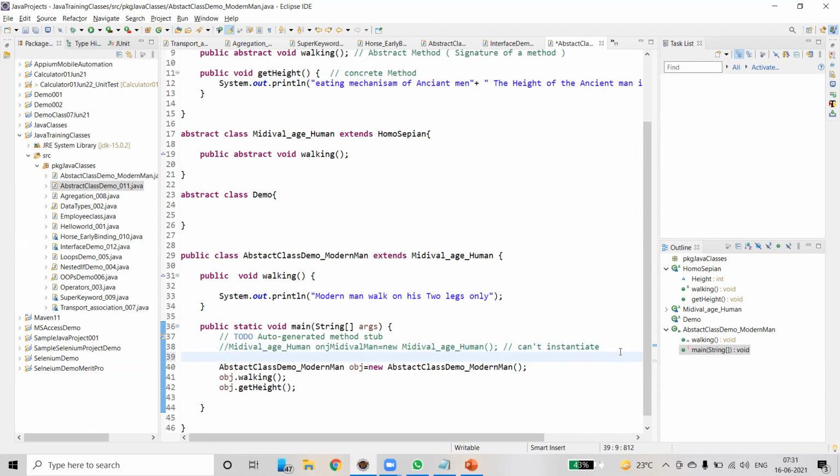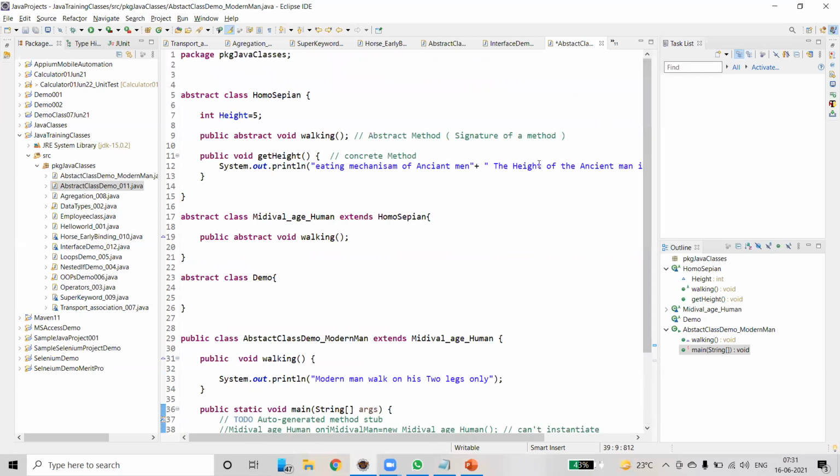So we can't instantiate abstract classes. Then what about interfaces? Are you clear with abstract classes? Now tell me, are you clear with abstract classes? Yeah, but we have to practice. Then only we can know correctly.